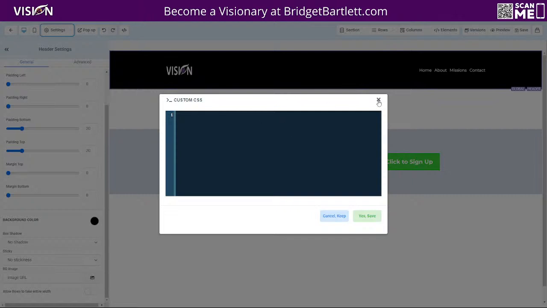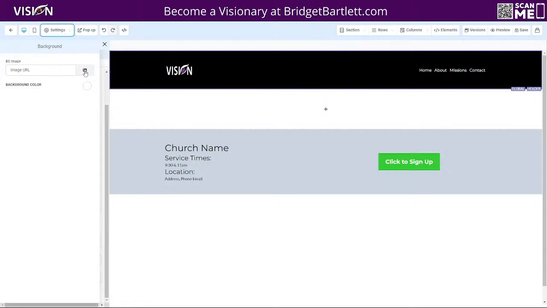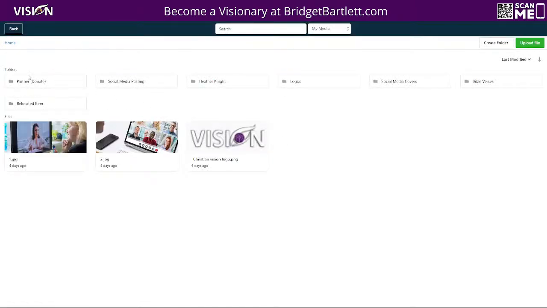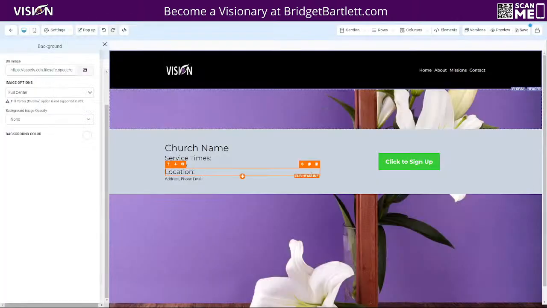If you want to add custom CSS, if you're familiar with that, you can do that there. The background image, this is what is going to show on the whole page there. So if we go to social media covers, let's just say this, you'll see that now I have this background image and it's on the whole background.